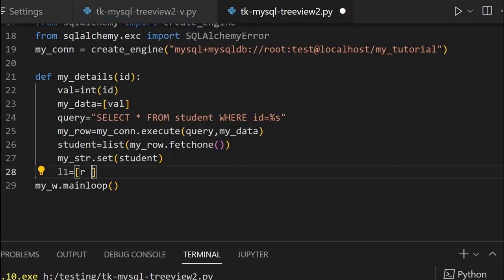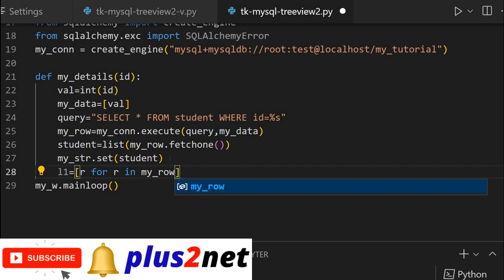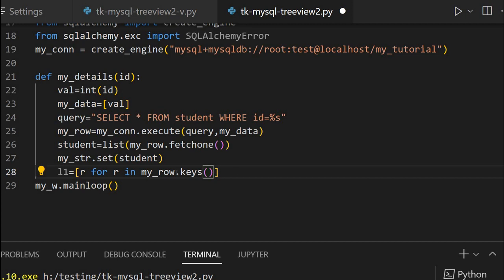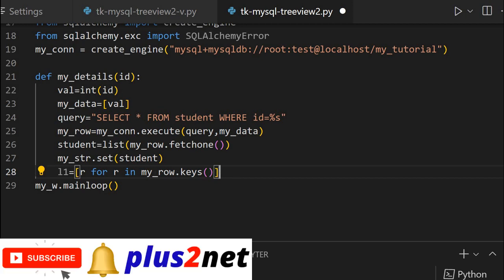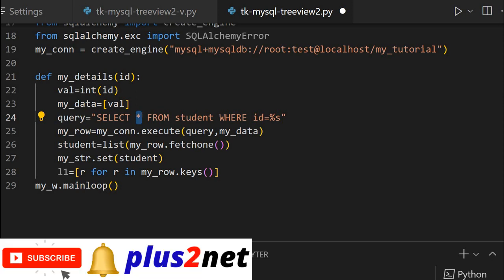Now inside that, r for r in my_row. My_row is what I have just above at line number 25. Here it is, my_row. This is what I have collected from the database, and I will put keys. The moment I give keys, this collects the column headers, because I have used a star, meaning collect all the column headers or the field list: ID, name, class, mark and gender. So this list will be collected and held in L1.